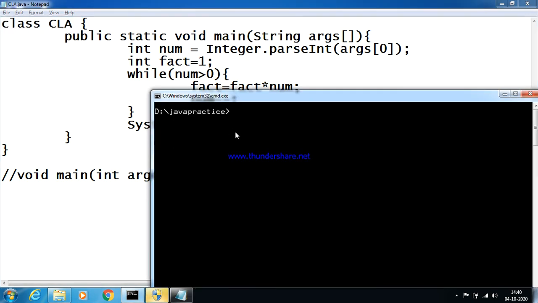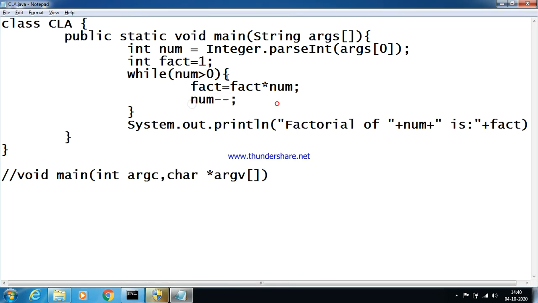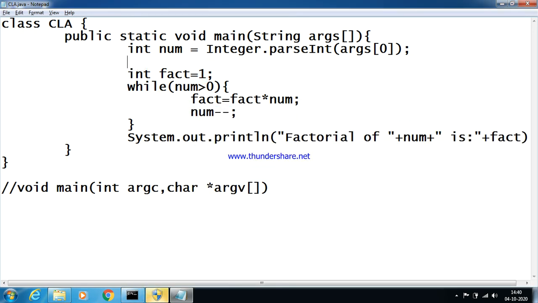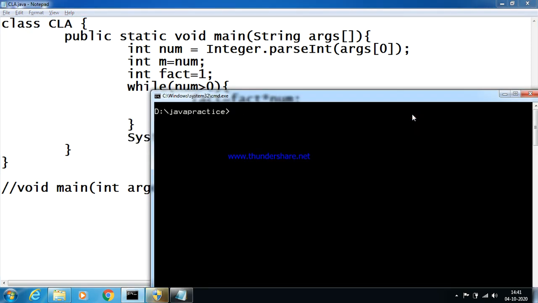Compile this once. javac CommandLine.java. Done. java CLA, say 5. The factorial is 0. Oh sorry, it becomes 0 because the last value is 0. Better do one thing: initialize another variable, say int m equals num. Store this value of number in m. So the factorial of m is fact. Since the loop iterates, the value of number decrements by 1, and finally the number will store 0. That's why I got 0 earlier. So the factorial of 5 is 120.